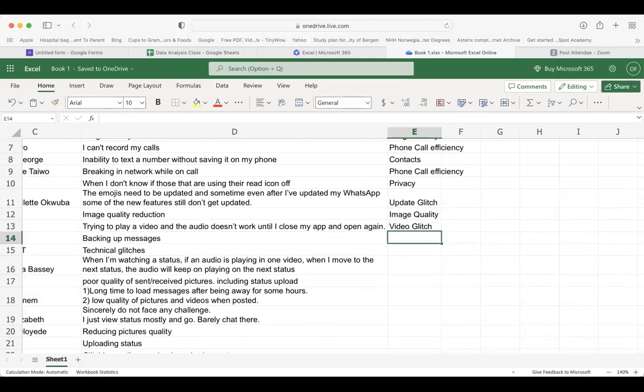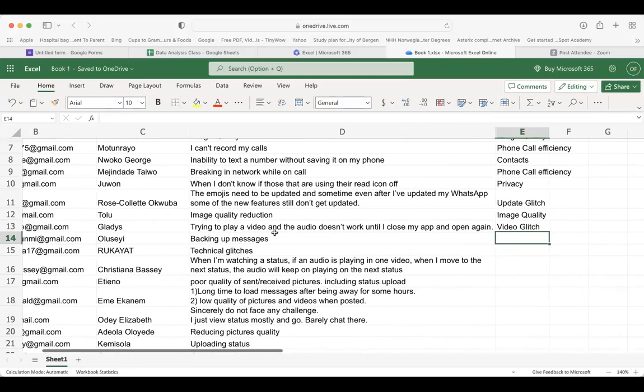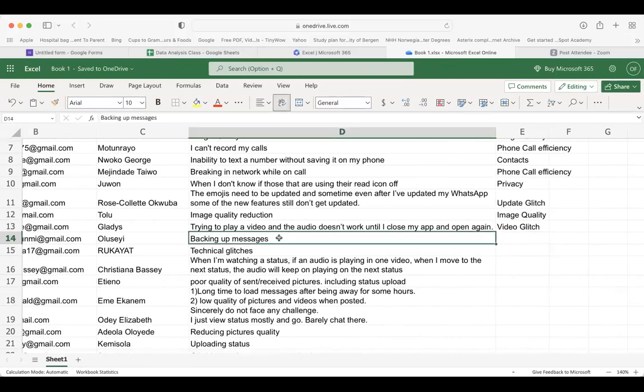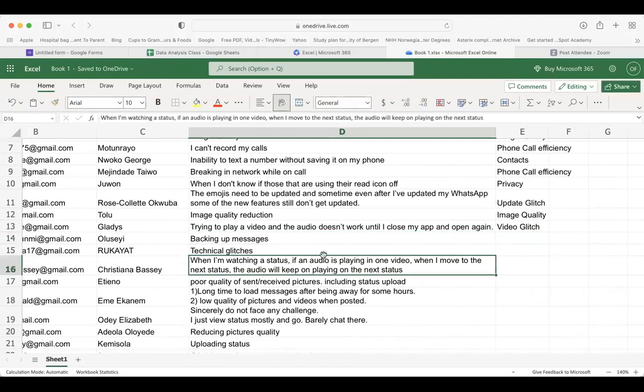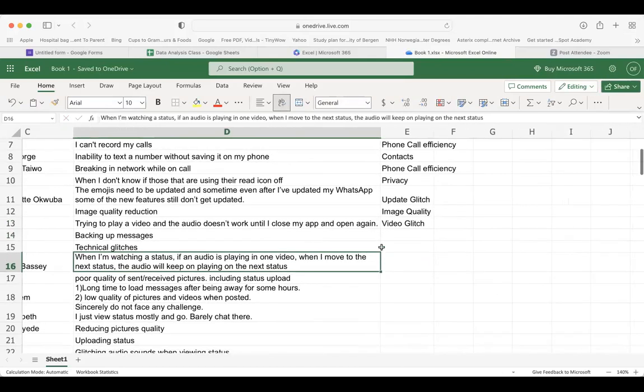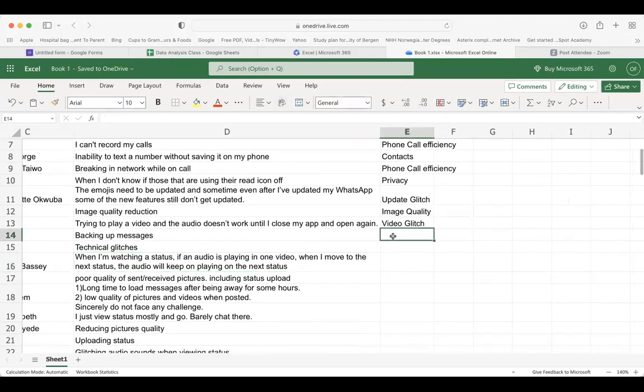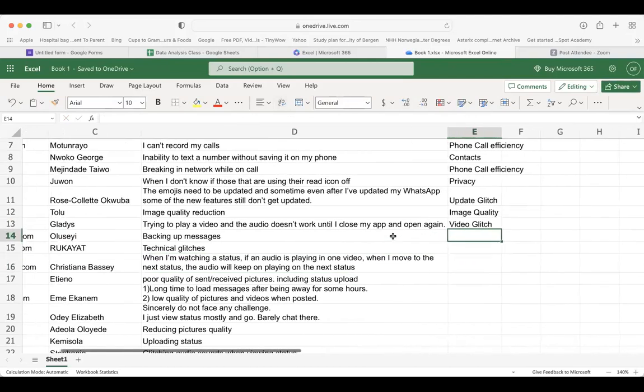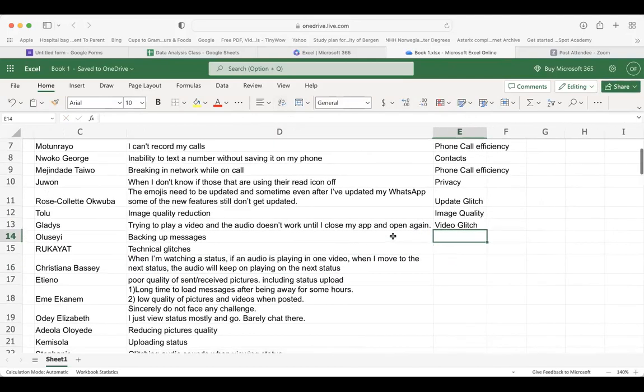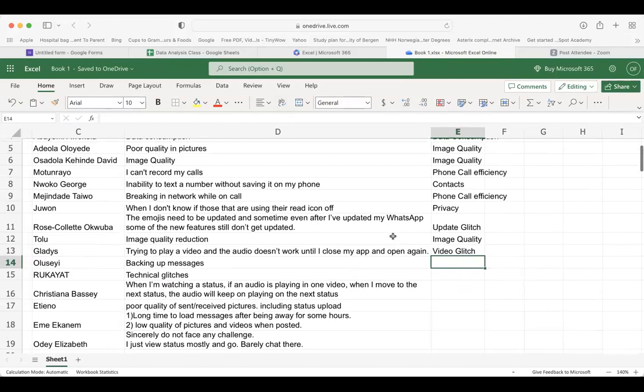Excuse me, backing up messages. So what does backing up messages mean? Is that a good thing or a bad thing? I don't know. It's not really specific. Yeah, it's not very specific. What do you mean by technical glitches? I expected a much more detailed answer.